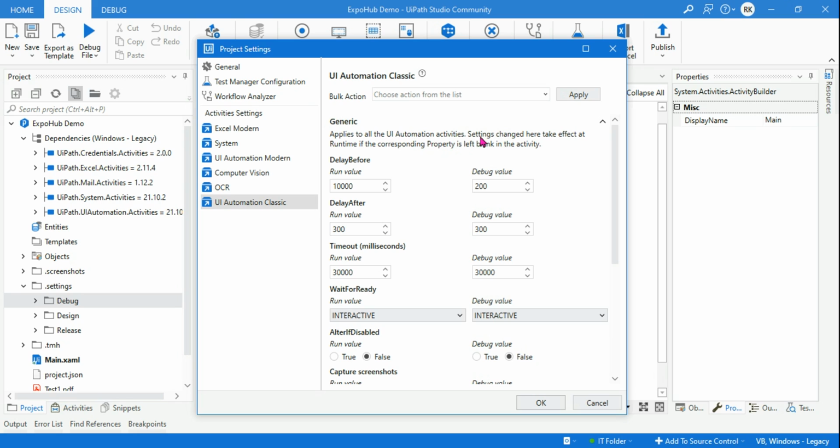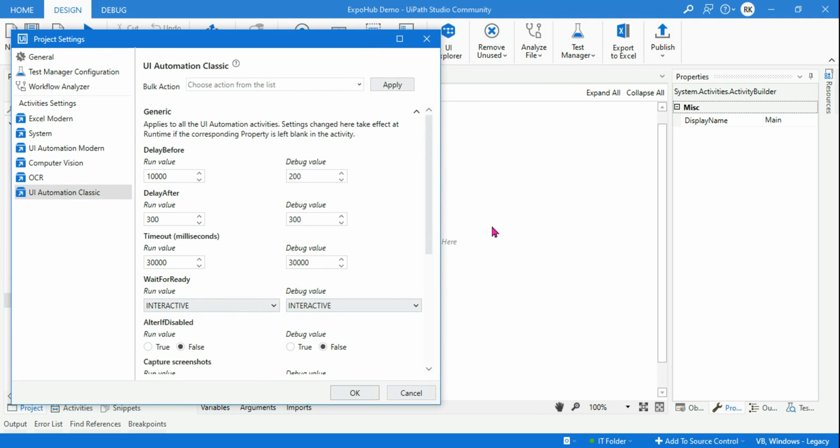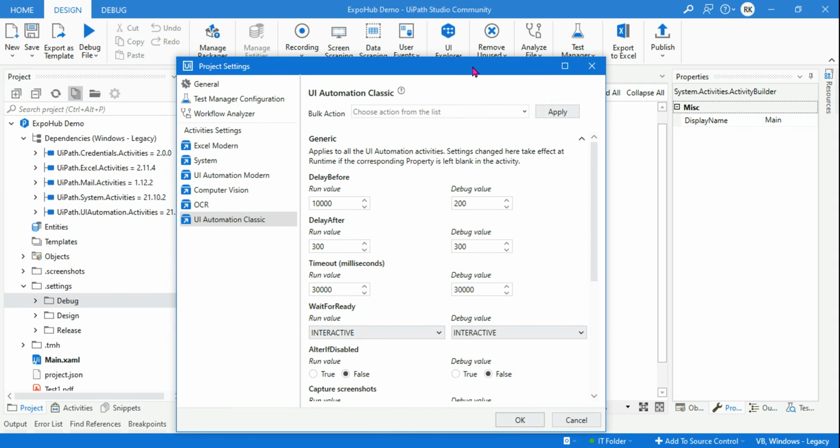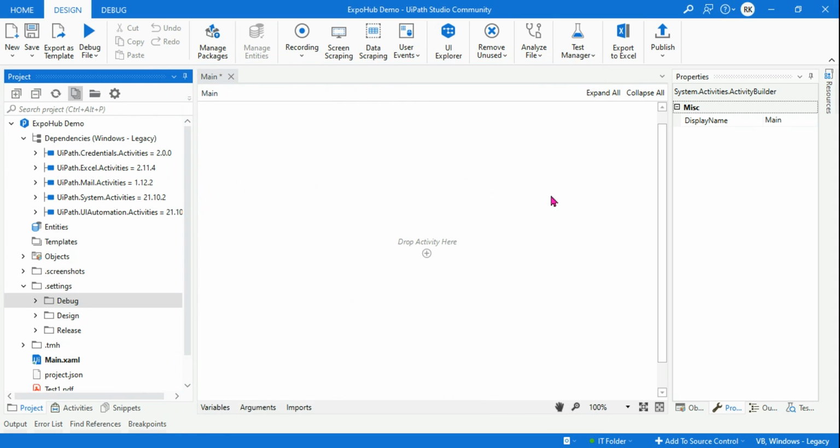What is the condition? Settings changed here take effect at runtime if the corresponding property is left blank in the activity. That means if you are using an activity, in the property panel, the settings changed here take effect at runtime if the corresponding property is left blank. If you have not set any property for that activity, that is where it's going to work. So first of all, let's understand a very simple activity. Let me close it.